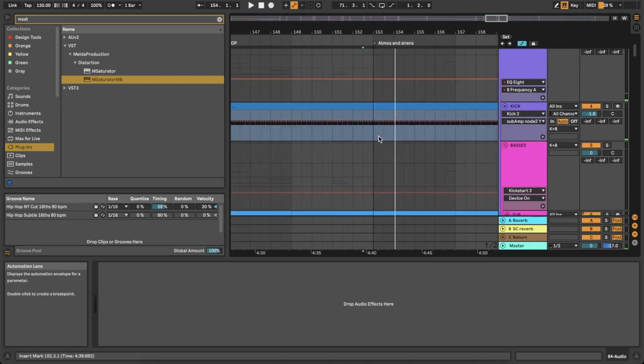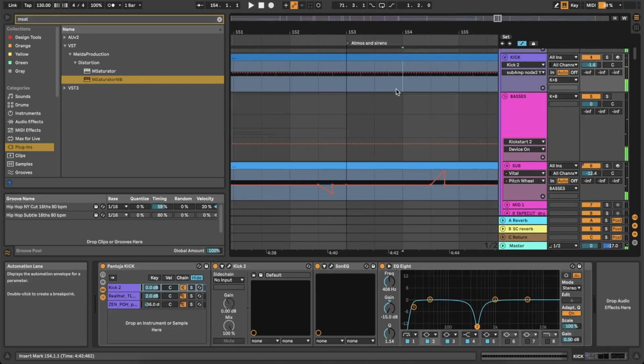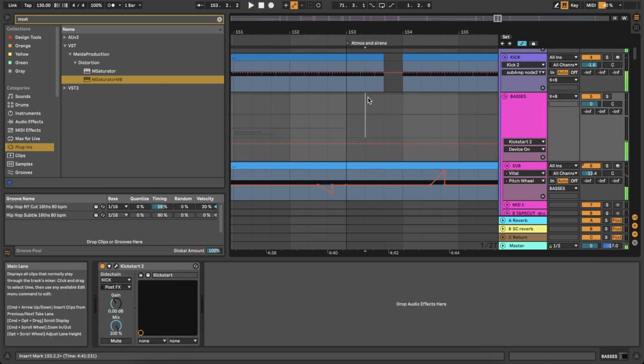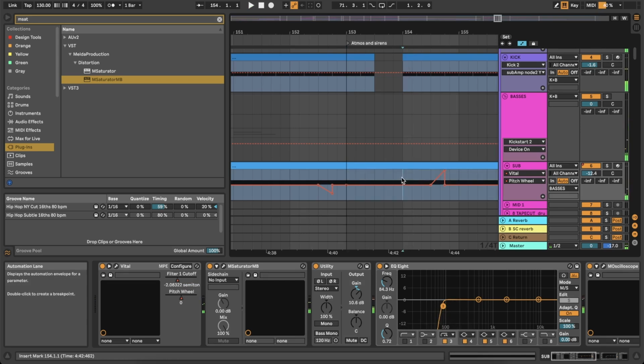I think that would even be really nice with the kick disappeared. It's kind of like a little statement. We've just got to move one more. Yeah. Okay, cool.